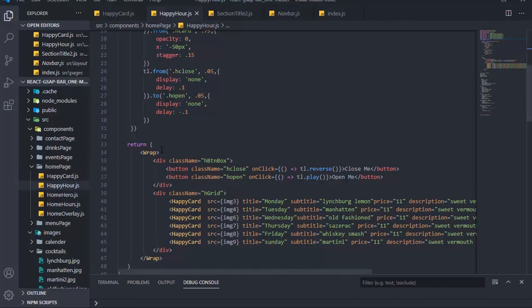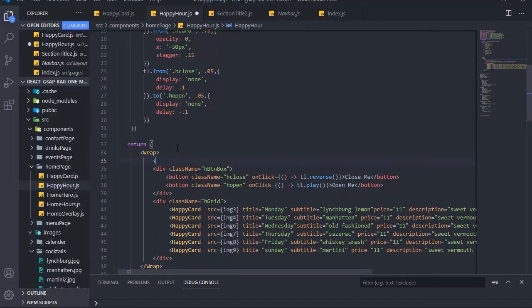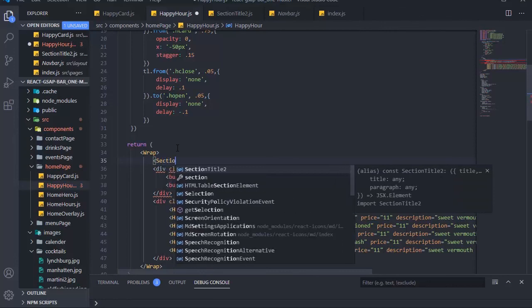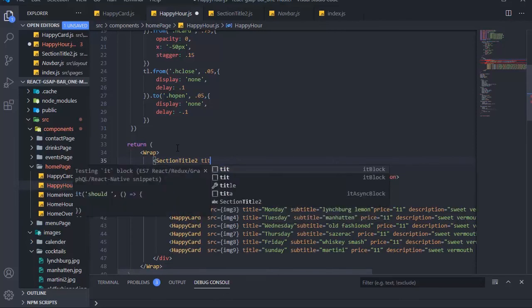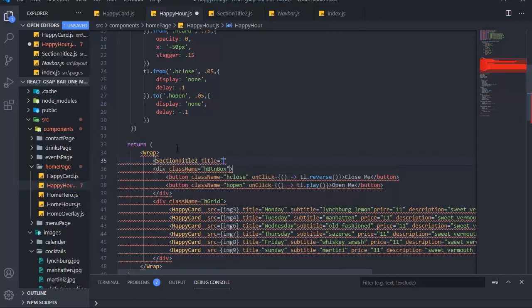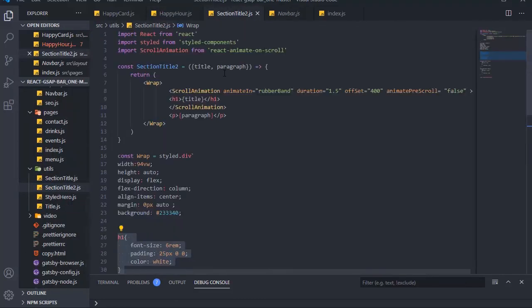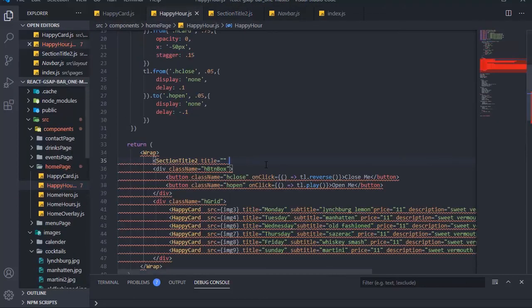All right, well, what do we got? What did we need? We had, I think it was title. I'll check it in a second because I'm not even sure. And I forget what we had for props. Title and what? Paragraph. Paragraph. All right.